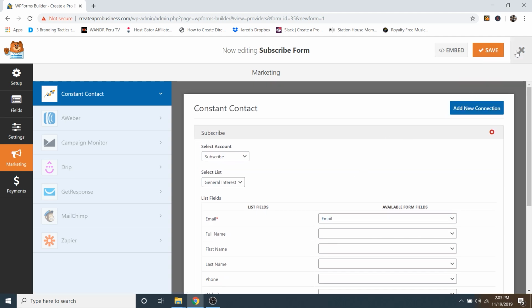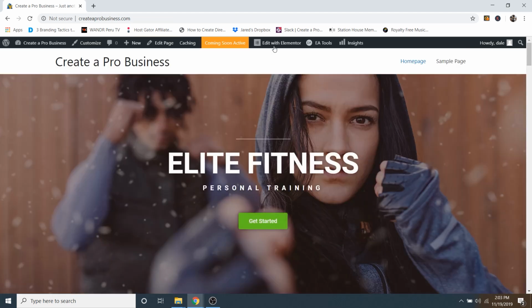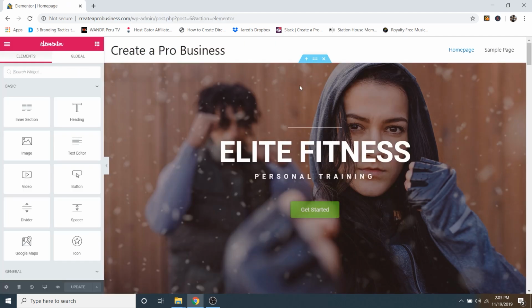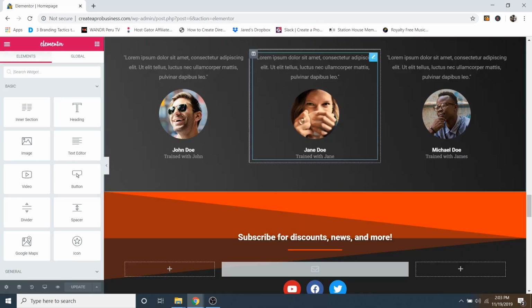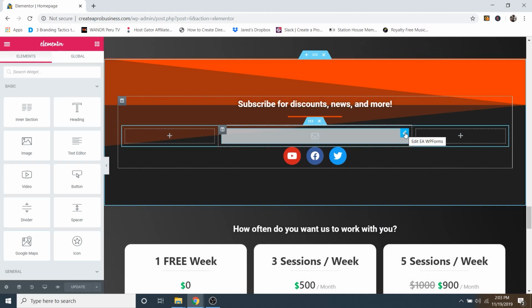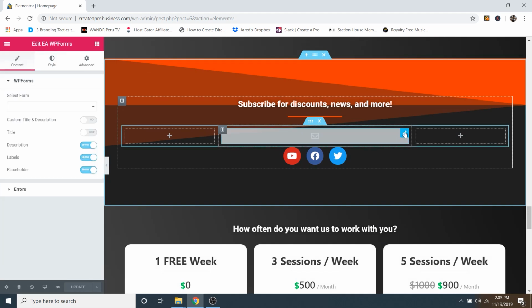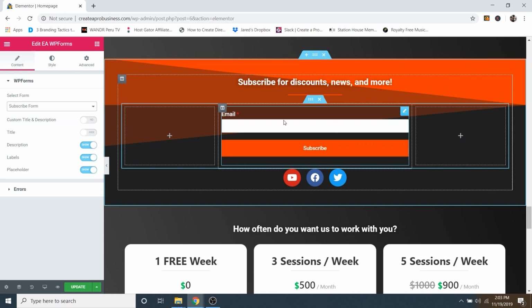Now what we're going to do is just click on the X, and then we're just going to go back to our website. So I'm going to go to visit site up at the top, and then I'm going to go to edit with Elementor, and then I'm just going to scroll all the way down to the bottom to where our subscribe is, and I'm just going to click on that edit EAWP forms little pencil icon right there, and then go to select form, and then I'm going to go to subscribe form. And there we go. There is our subscribe form.